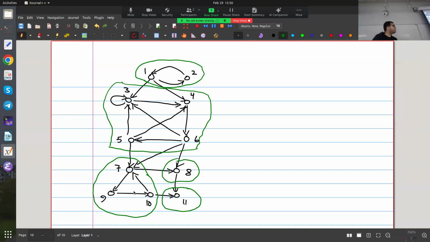So I can keep doing this. I can find cycles and merge all of the vertices. So I find this cycle, I merge 7, 9, and 10. I find this cycle, and I merge 3, 4, 6, and 5. I merge 1 and 2 because even that is a cycle, right? And as I do this, at some point, I run out of cycles. And when I run out of cycles, each one of the remaining vertices is going to correspond to one of the strongly connected components of my original graph.